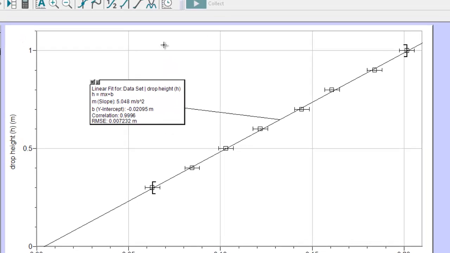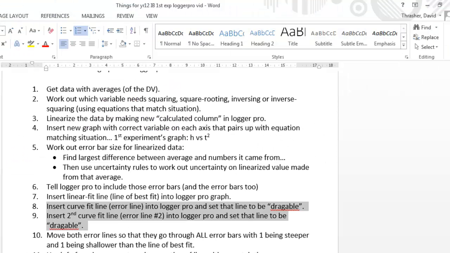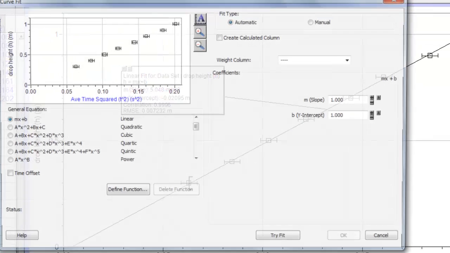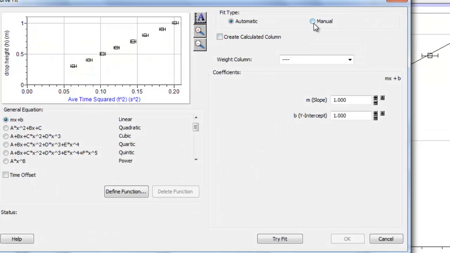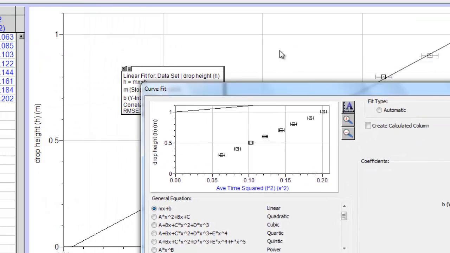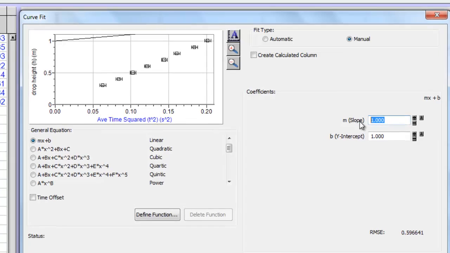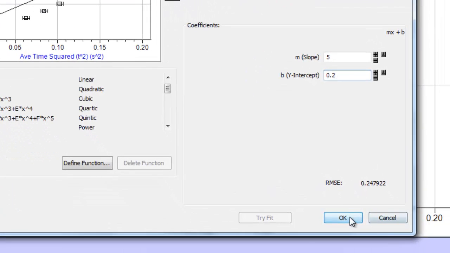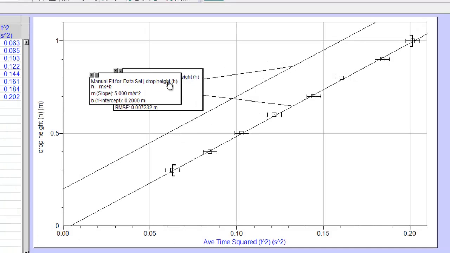All right. Now, the next bit, the number 8 and number 9, we want this little button for curve fit. And the curve fit, we want to manually tell it. Now remember, our gradient was 5. So I'll make my gradient 5, and my intercept I'll make 0.2. And it shows you where it's going to plop it on your graph. Okay? It's way up there.